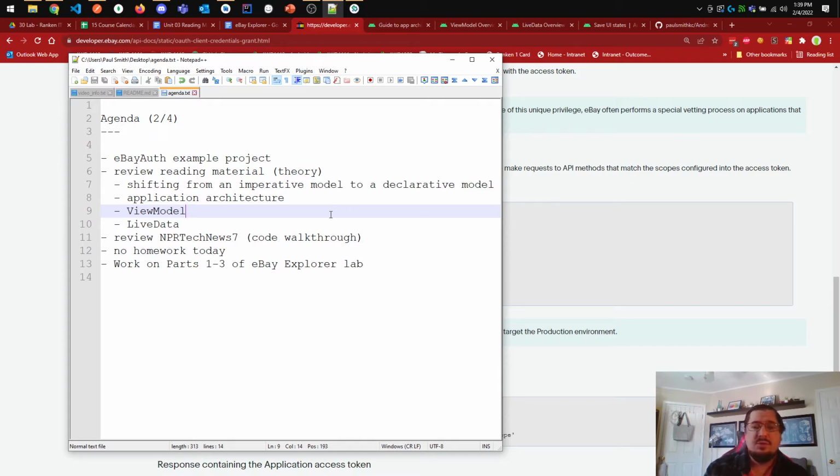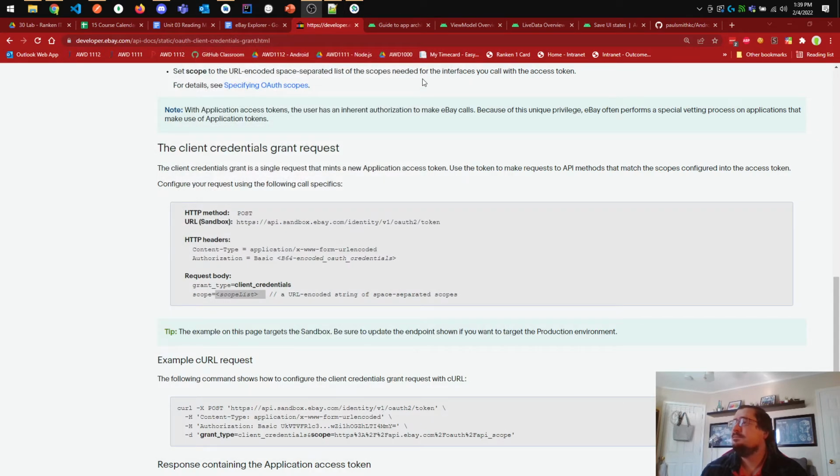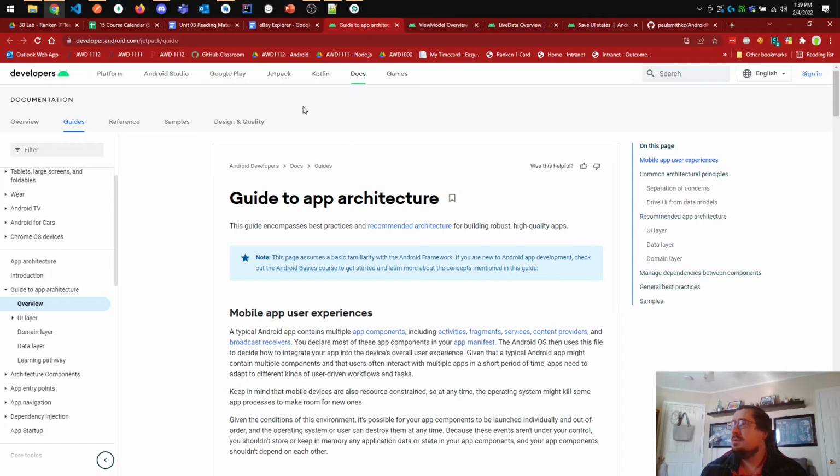So I want to look at some of the reading material. We'll talk through some of the theory and what's happening there, and how we're going to build this thing. Then when we finish, I'll show you a hands-on code walkthrough of the NPR Tech News app. I've converted it over to use these architecture components, and it was a pretty significant shift. It's worth mentioning that this really changes the entire way you think about Android apps. So let's start with the reading material.